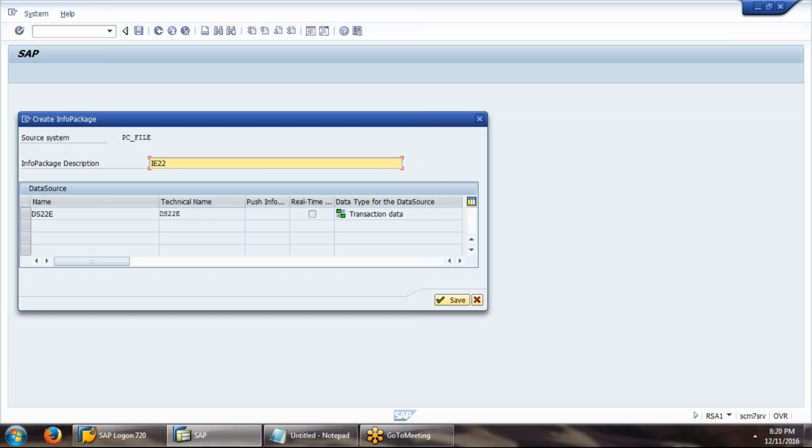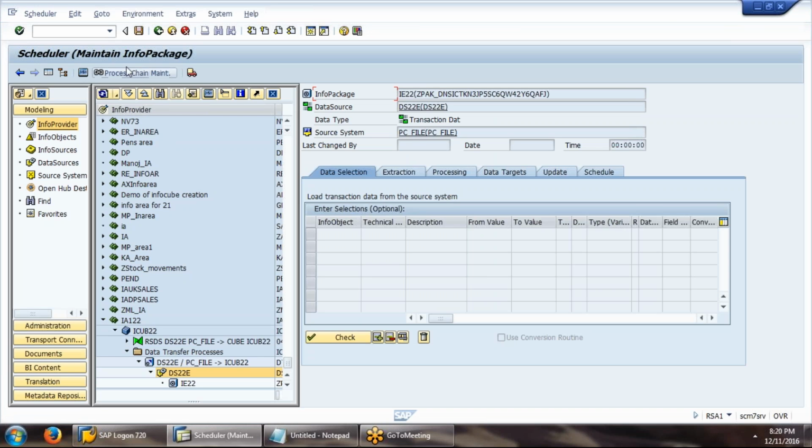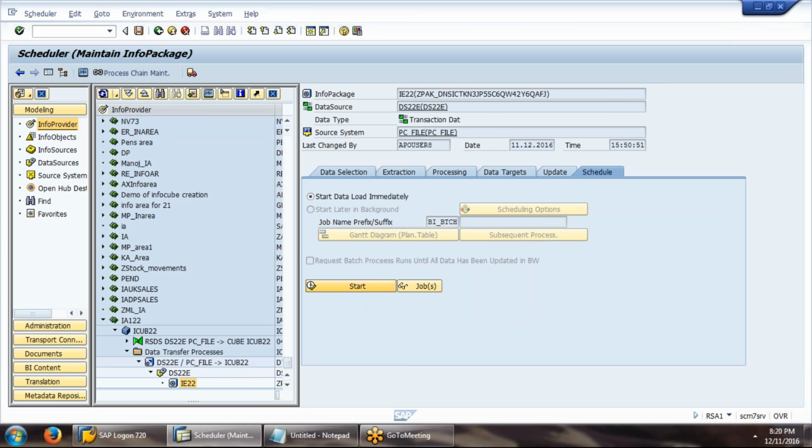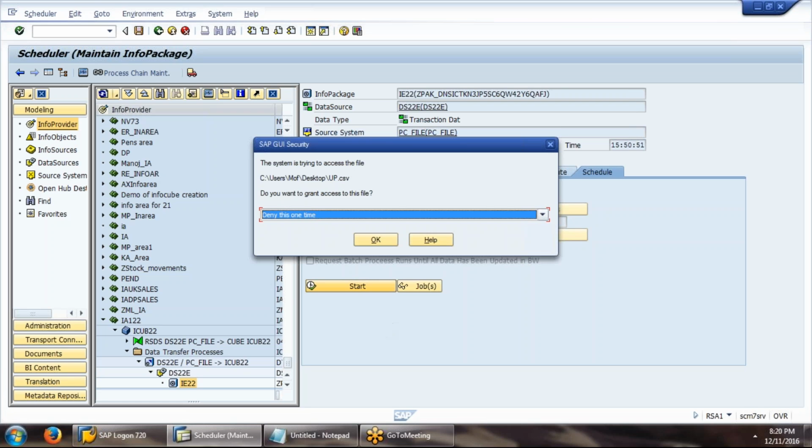So what is this info package? The info package is going to extract your data from the source system to a PSA, and then using the DTP we will move the data from the PSA to the InfoCube. So I'll go to this info package and click on start. It starts extracting the data. Click on execute.